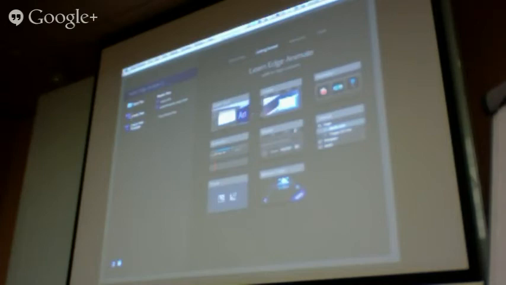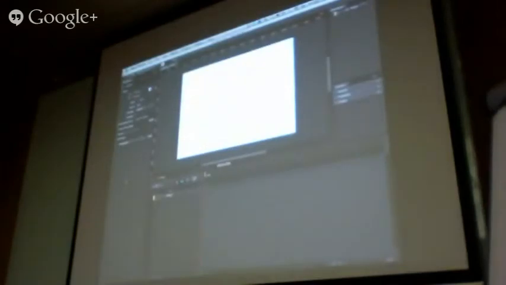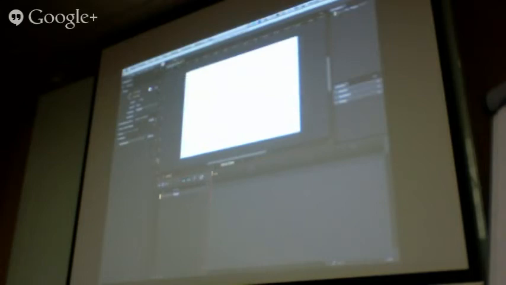But I'm going to just create a new file and walk you through this really quickly. If you've used something in the past like Flash or After Effects, this is very, very similar. First of all, the Properties panel.